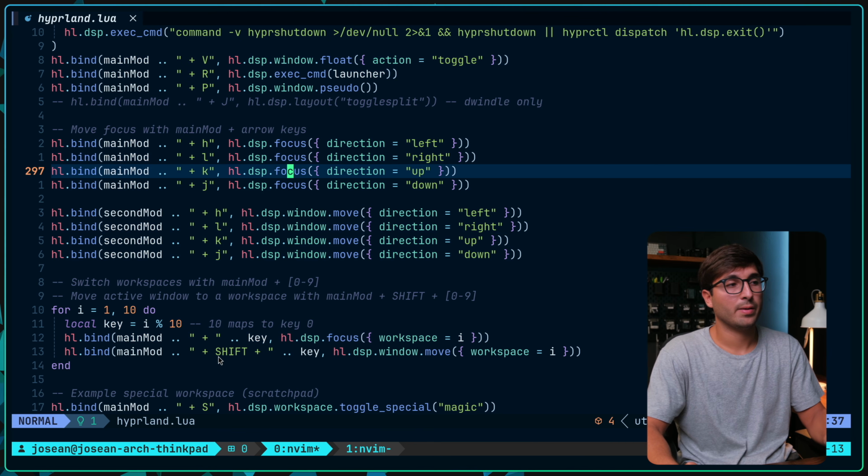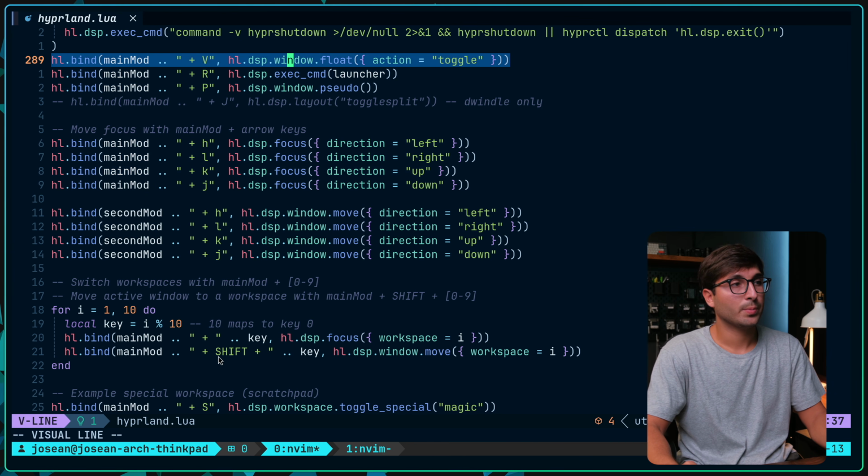Now I also want to have keybinds for toggling window float. There is one right here with super plus V.